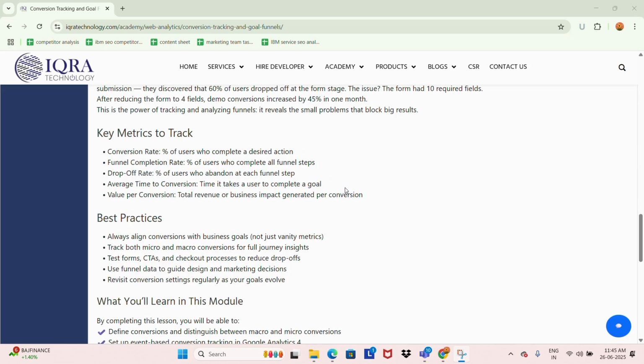The key metrics to track: conversion rate, the percent of users who complete a desired action; funnel completion rate, the percentage of users who complete all the funnel steps. Drop-off rate means the percent of users who abandon at each funnel step. Average time to conversion means the time it takes a user to complete a goal. Value per conversion means total revenue or business impact generated per conversion.